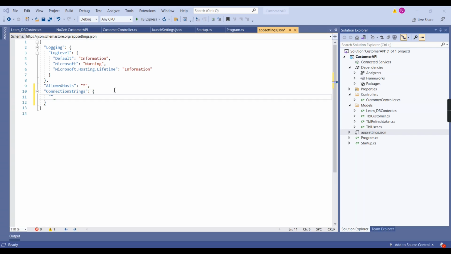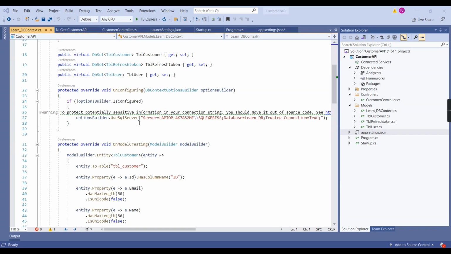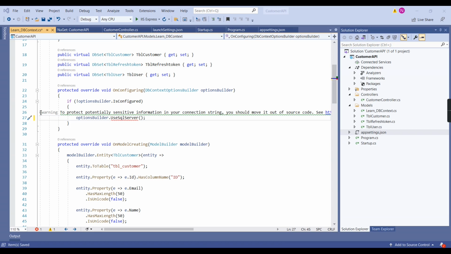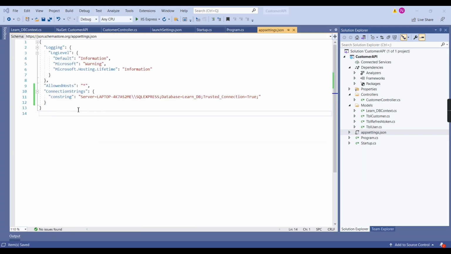Okay, inside the connection string, we have to give our connection string name. So I gave just a const string. The value is whatever is generated in the DB context, so I have to copy it and paste it here. Now the code that was generated here, I can remove. So now the connection string is added.